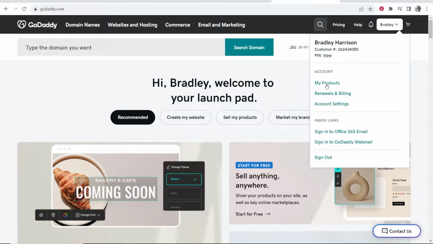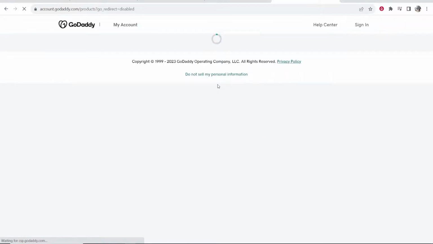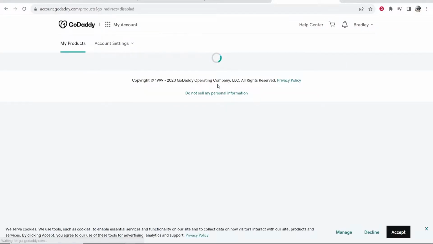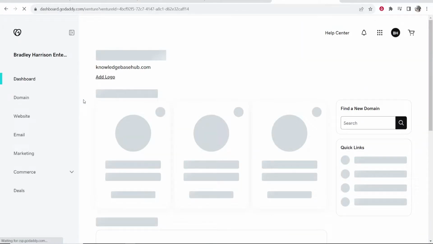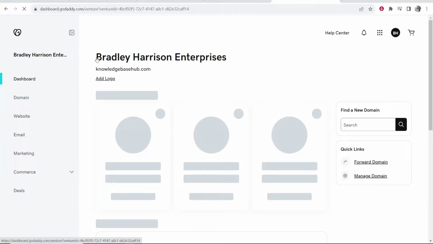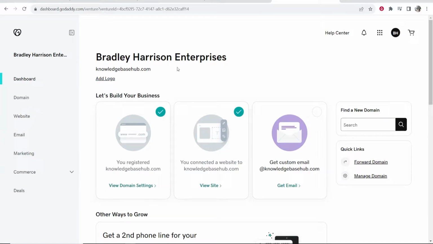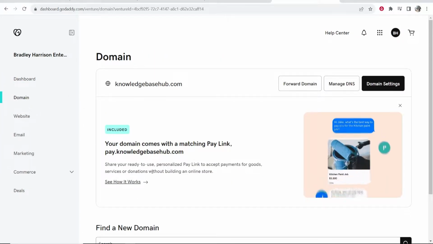Once you're there, head over to your account, go to My Products, and essentially you want to go to the GoDaddy dashboard. Once you're in the dashboard, you might be on this page or you might be on this page here, which says your name and your domains. Now, to find your domains, if you've got more than one, go to Domain here on the left, click on it, and it will then show you your domains.